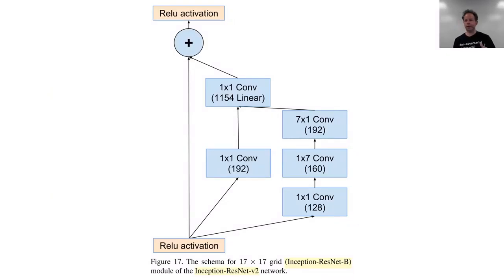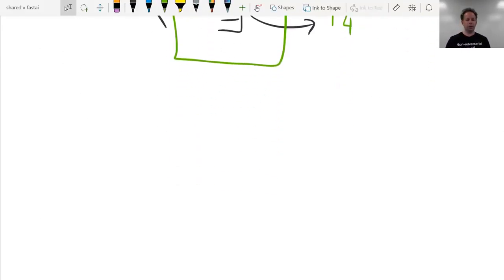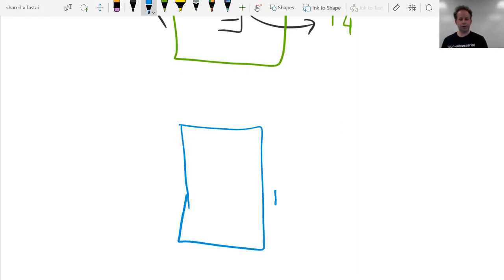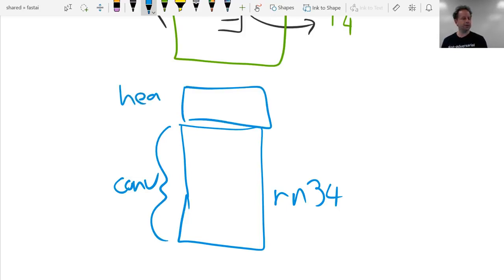They actually use it in their stem. It's interesting, actually. We've talked before about how we tend to say there's this main backbone, like when we have ResNet 34, for example, which is all of the convolutions. And then we've talked about how we can add on to it a custom head, and that tends to be like a max pooling layer and a fully connected layer or something like that. It's actually kind of better to talk about the backbone as containing two pieces. One is the stem, and then the other is the main backbone.